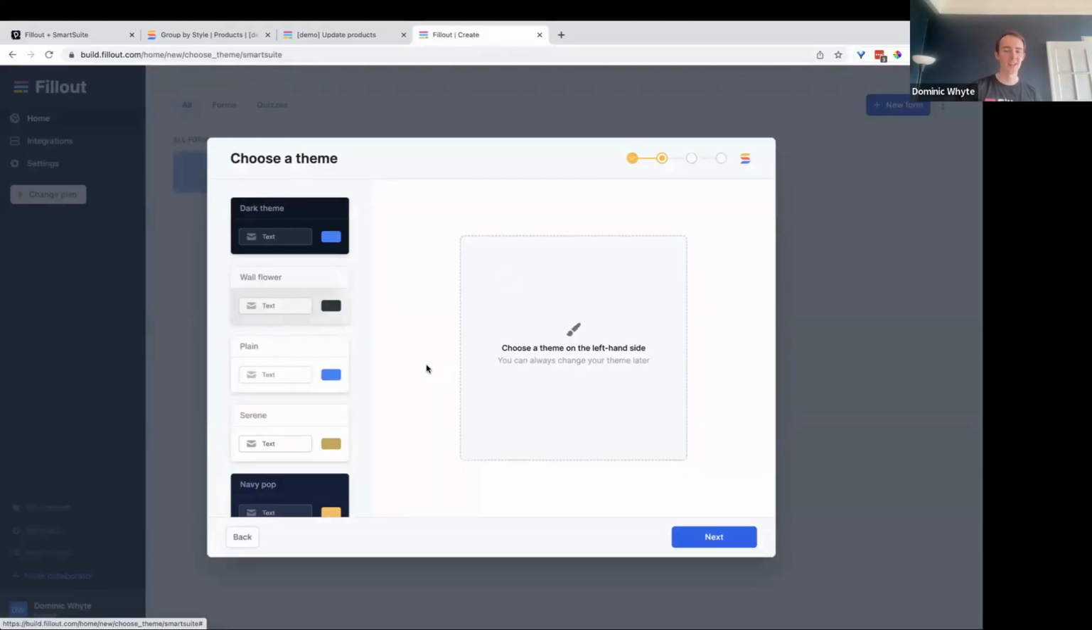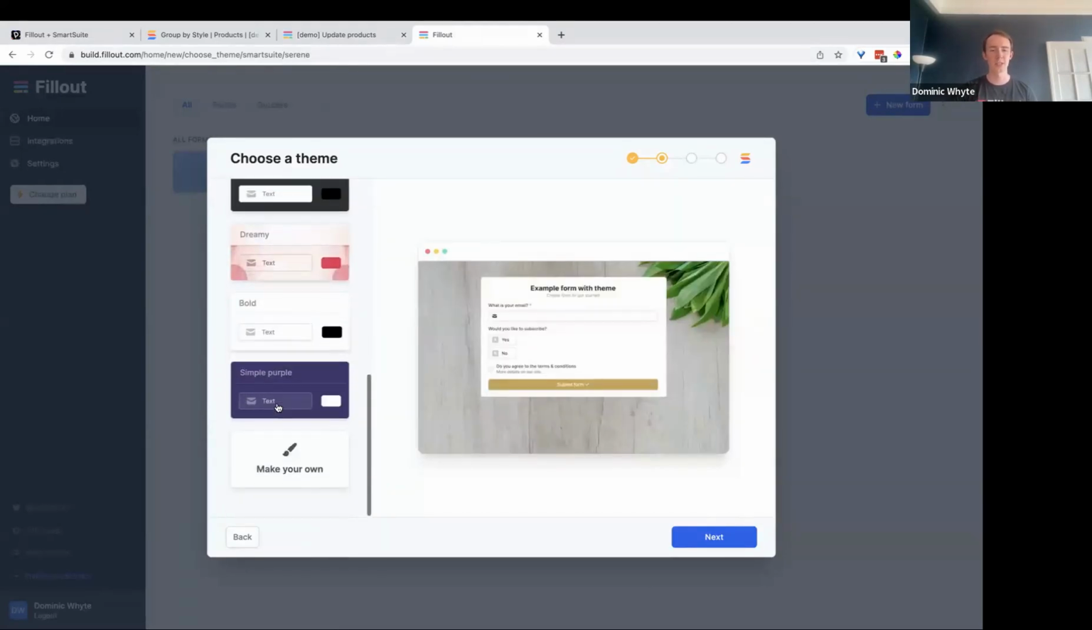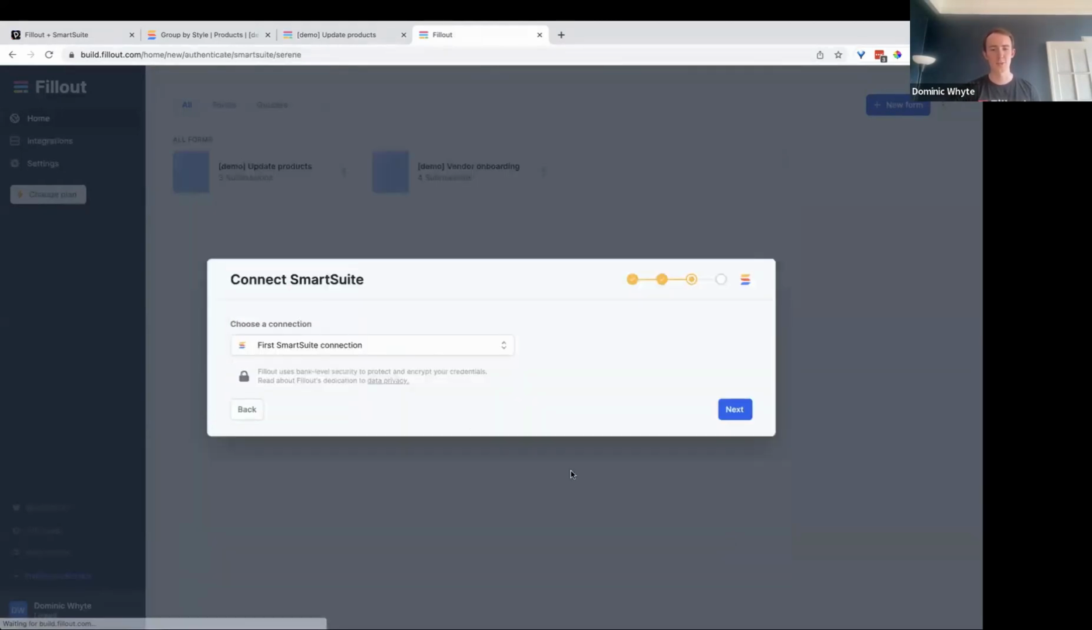And one of the unique parts of Fillout is we've built a very native integration with SmartSuite essentially. So I'll show how that works. So here you can choose a theme. You can customize pretty much any part of the form, make it match your brand. Here's the bit where you connect to SmartSuite. So this is what's a little different to other form solutions out there that you might be familiar with. With Fillout, you actually connect to SmartSuite first, as opposed to doing it at the end.